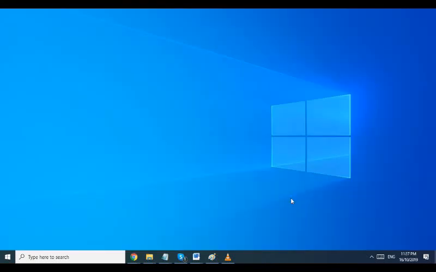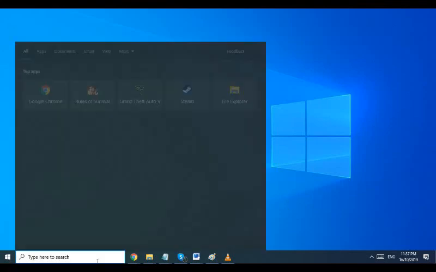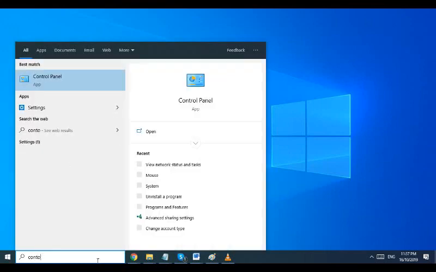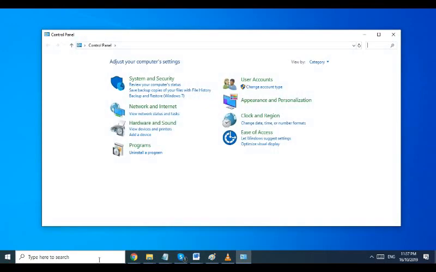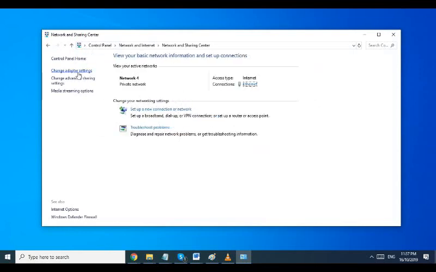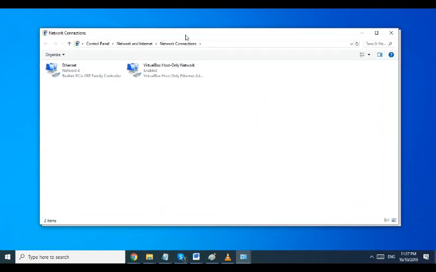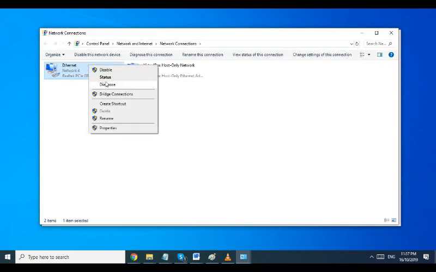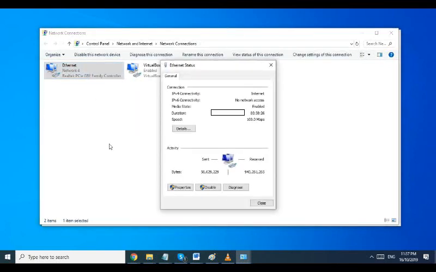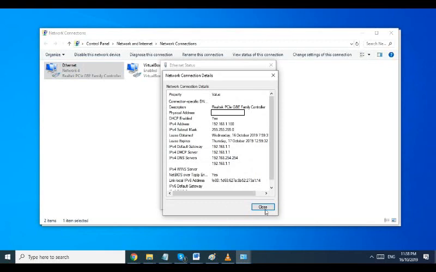Another way to look for your MAC address is to use the ncpa.cpl command. But first, let me just show you here. If we go back to the control panel and choose View network status and tasks, you will see here the Change adapter settings option. That will also direct you to the Network Connections dialog box, and will also enable you to check the status of your connection and look for your MAC address.